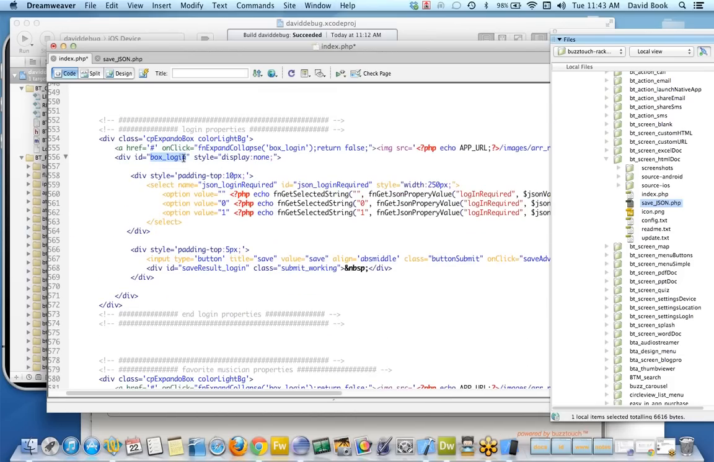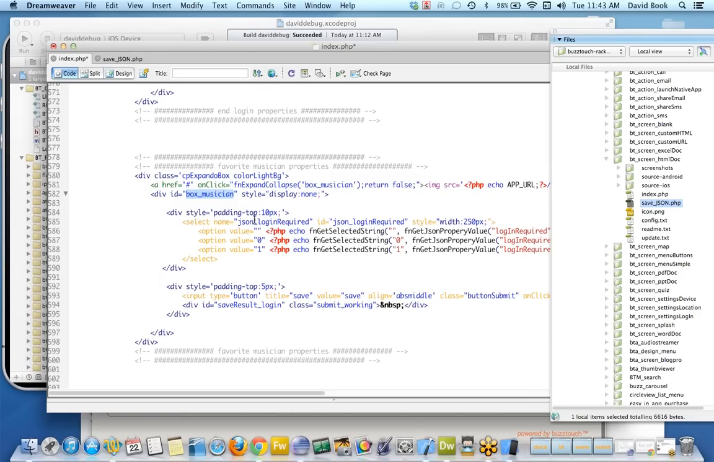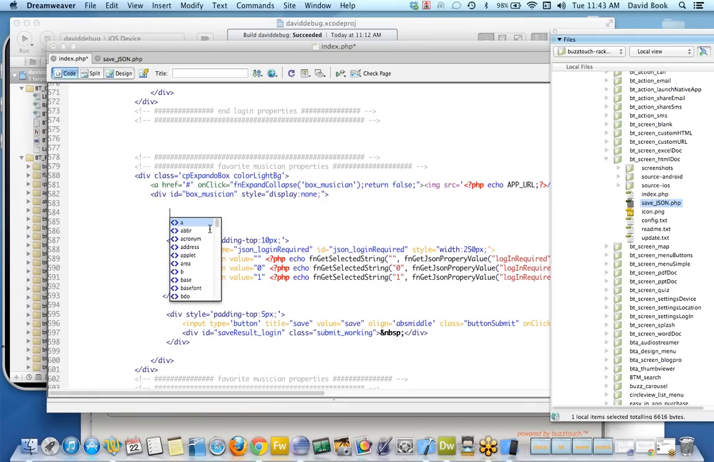When we click that link, we don't want to show the box called box login, which is right here. Remember, we copied and pasted. So I'm going to call this box musician. When I click this link, I'm going to expose or show this musician box. What is inside our musician box will depend. It's probably not going to be a form called JSON login required. Maybe we want to show a choose or enter your musician's name. I don't know.